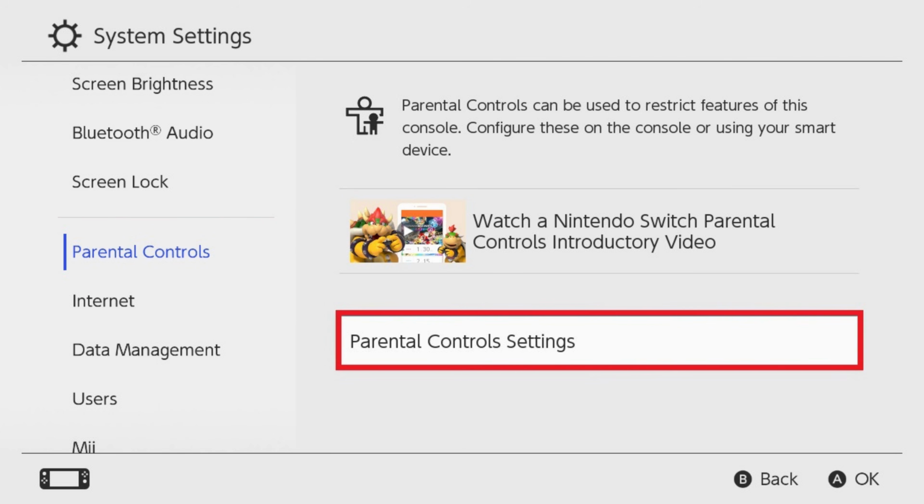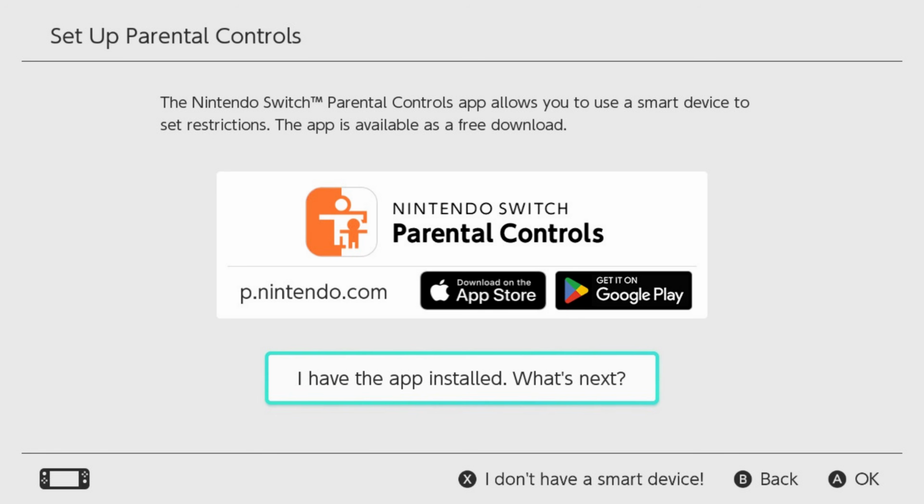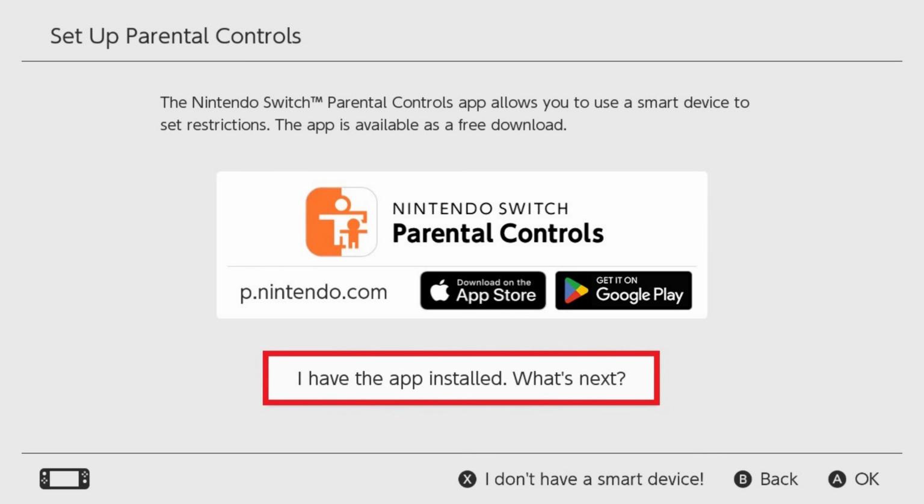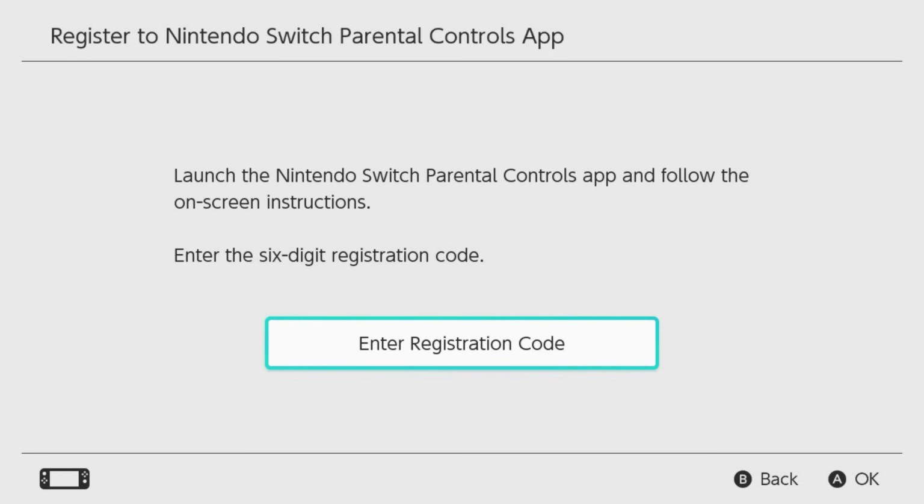Step 3. Click Parental Control Settings. A message appears letting you know that you need to download the Nintendo Switch Parental Controls app from either Apple's App Store or Google Play on your mobile device if you haven't downloaded it already. Step 4. Click to indicate that you have the app installed when you have it installed. The next screen tells you to launch the Nintendo Switch app and follow the on-screen instructions, where eventually you'll get a 6-digit code that you can enter on this console.